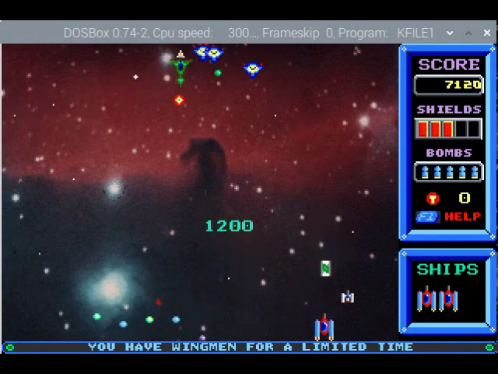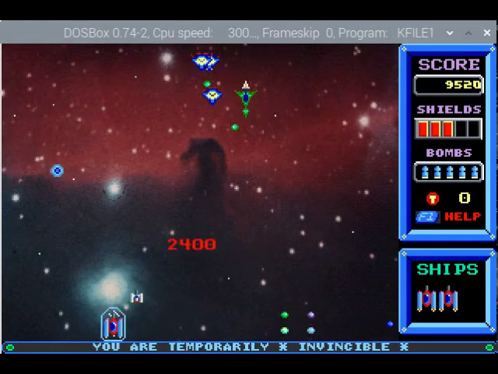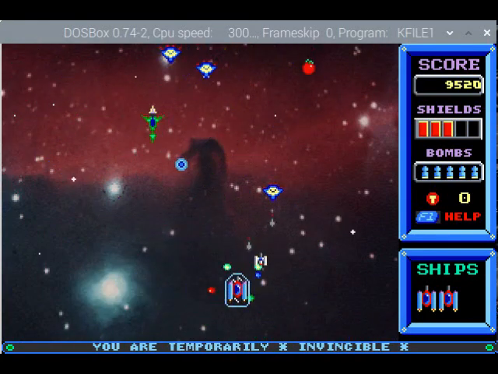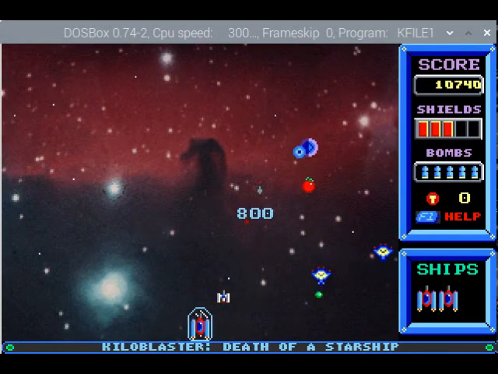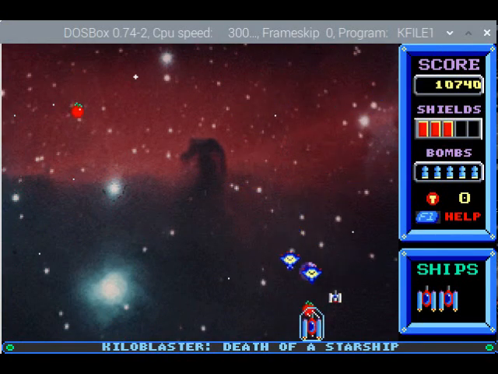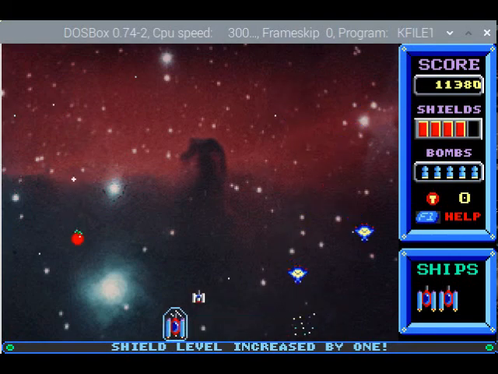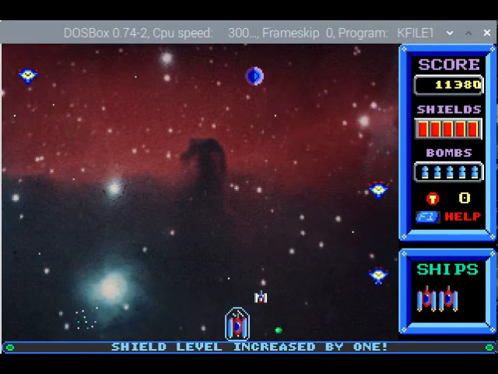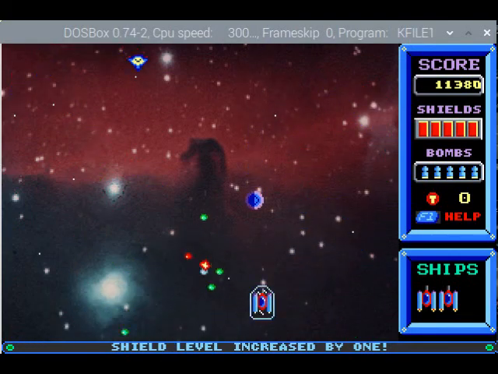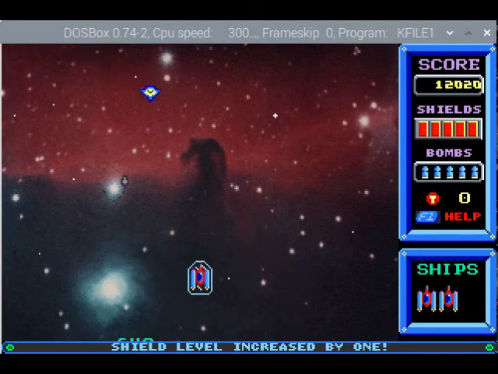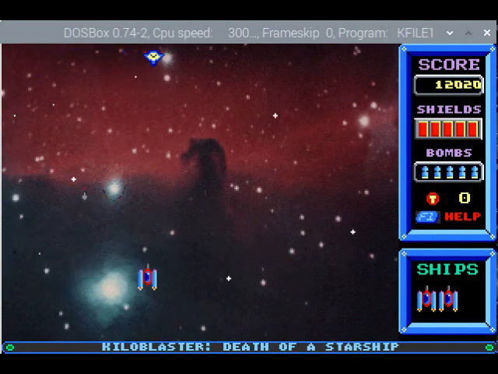I've been playing this a few times. You can save your high score. This is like a Galaga clone, I guess you'd say. Or a Galaxian clone, sort of. Your spaceship can move up and down. Cool sound to this game.